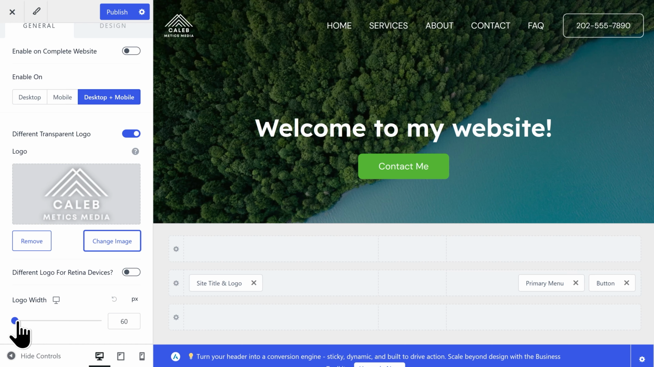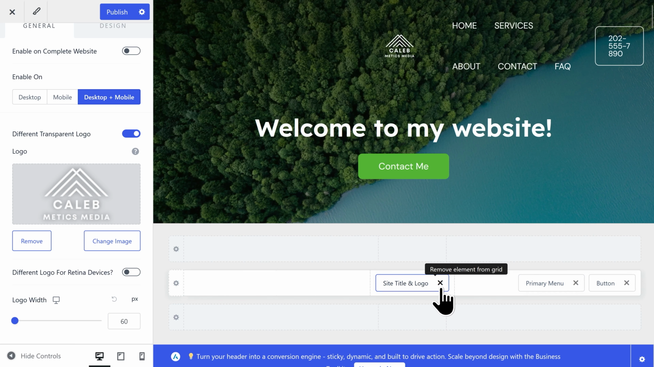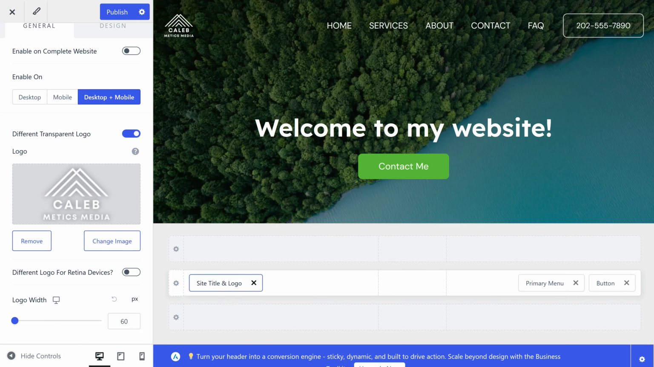And if you want to adjust the position of the elements within your header, you can drag them right here. So for example, I have my site title and logo. I could drag this to the center if I wanted to. I could also click on the X to remove it. I'll go ahead and move this back. And to save those changes to your header, let's click Publish in the top.